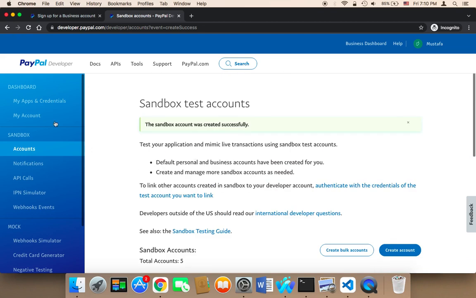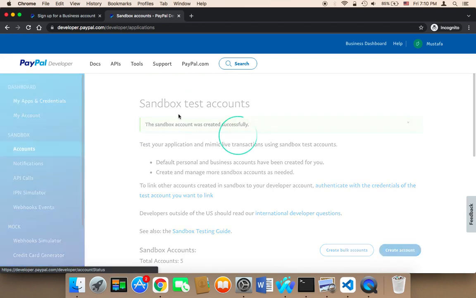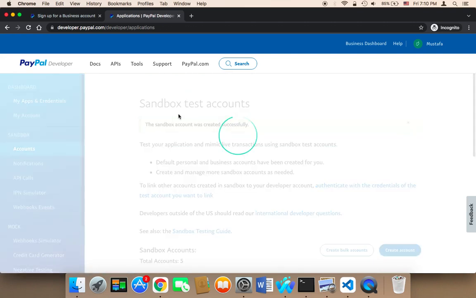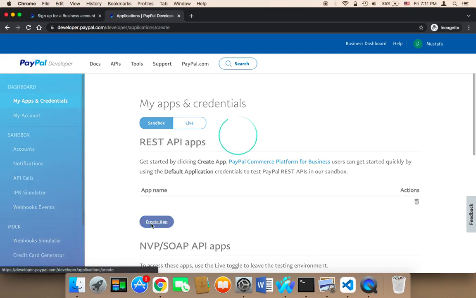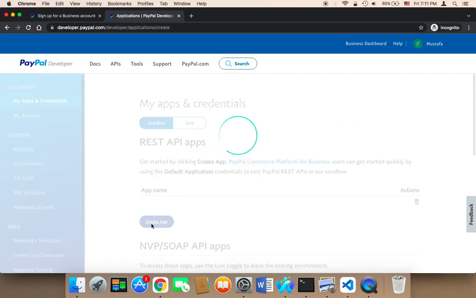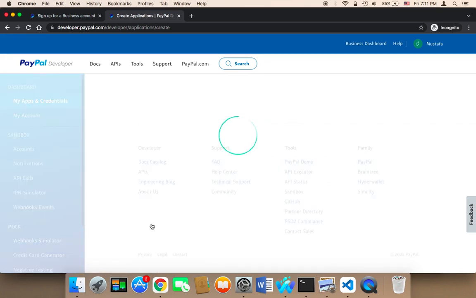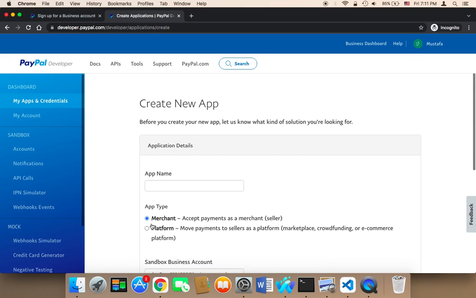The third step is to create an app. You need to click on My Apps and Credentials and create a new app. So here what you need to do is click on Create App, and you will be able to create an app. This is very, very important. You need to create an app, and you need to give it a name.